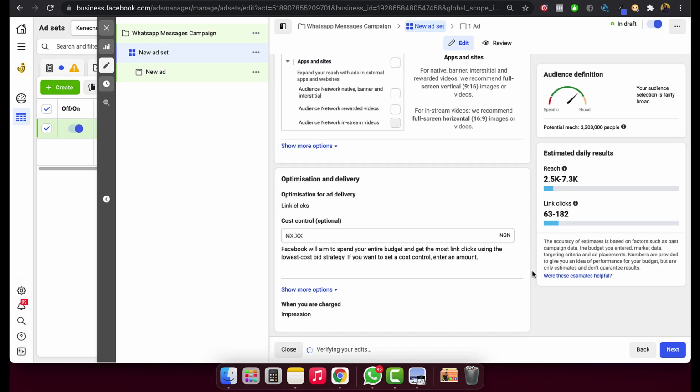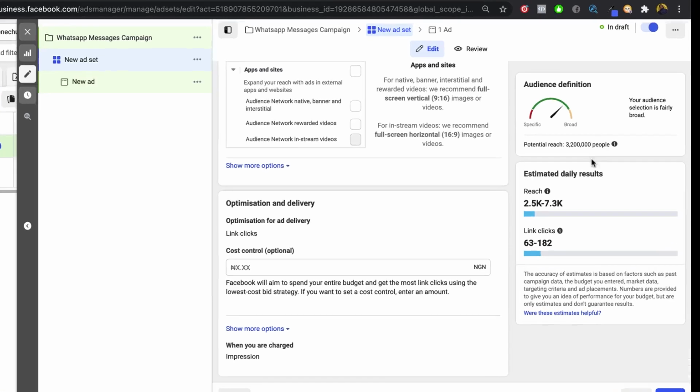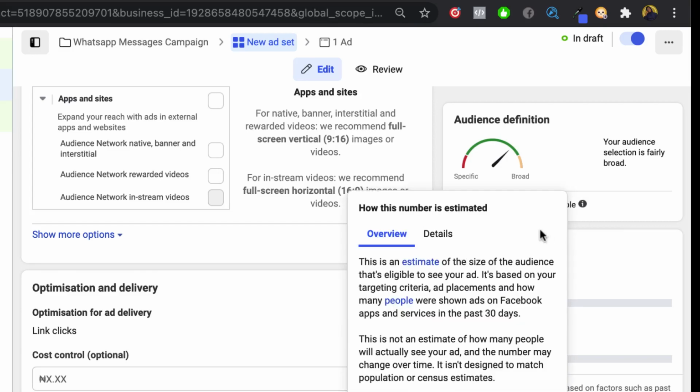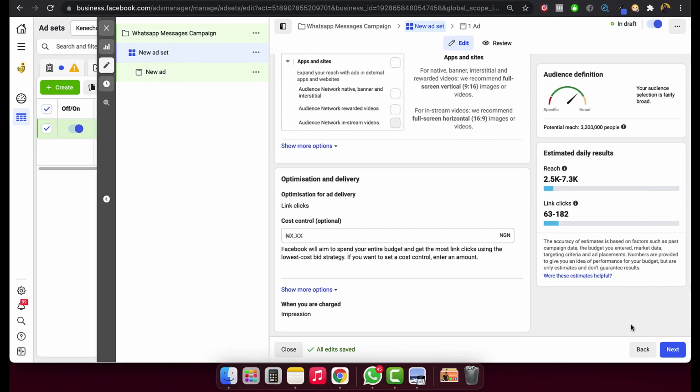You click on next. Before you click on next, let me just show you something over here. You can see the potential reach. Before we started all this, the potential reach was over 24 million. Now it has come down to 3.2 million, which is a good number. And you can see this is actually a good number that we can go ahead to use for running our ads. Okay, now we're going to click on next.